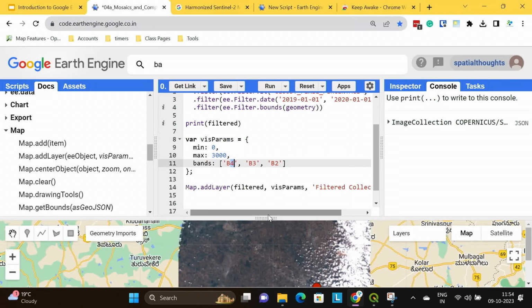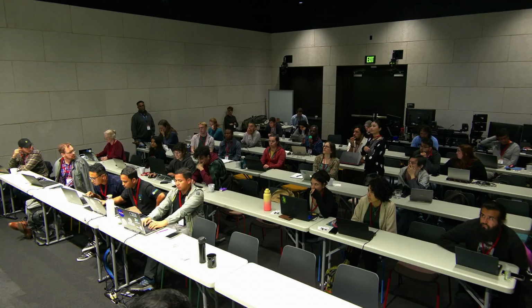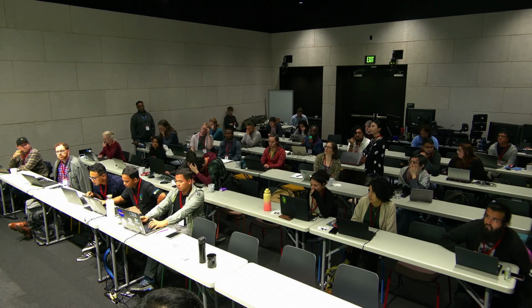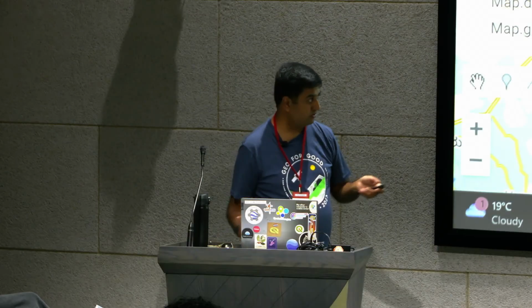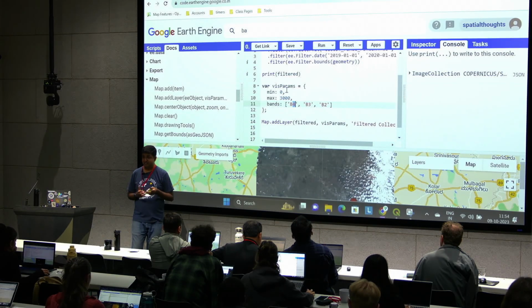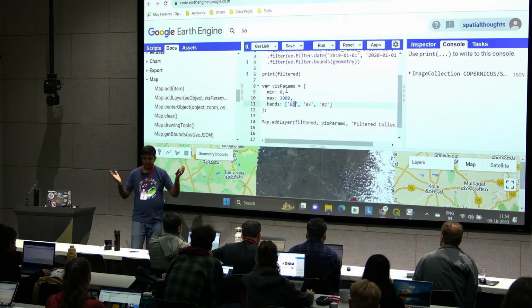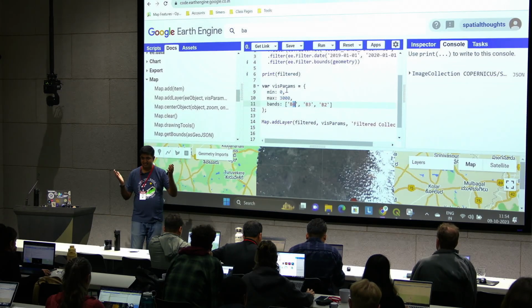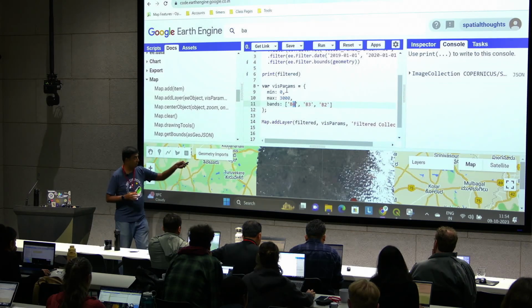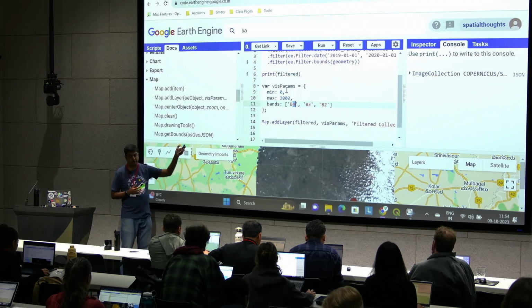You assigned minimum 0, maximum 3000. Or what is the base for 3000? Yeah, so what we want to know is what is the reflectance of pixels in this region. Normally the reflectance of materials in city landscapes is between 0 to 0.3. That's a range of reflectance. So I want my min to be 0, max to be 0.3.